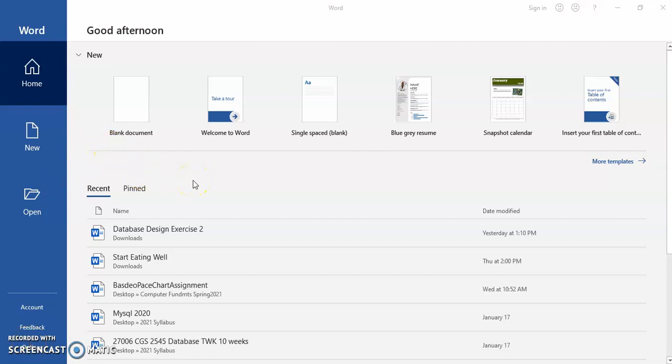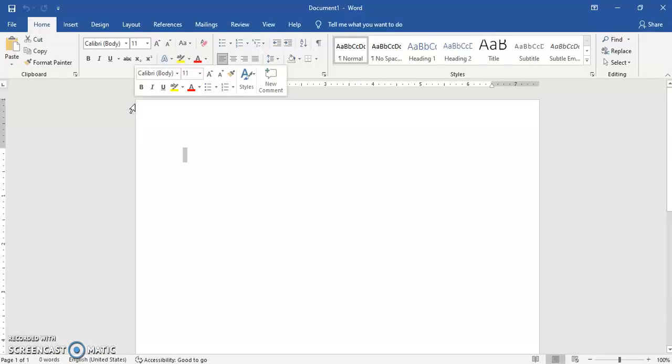Hello everybody, here are a few tips on how to create a flyer in Microsoft Word. We're going to select a blank document. We're not going to use a template, and then we start organizing our document, especially when it comes to layout.